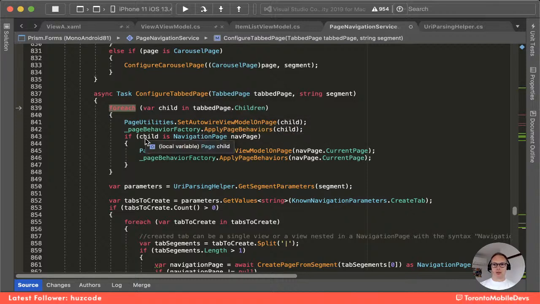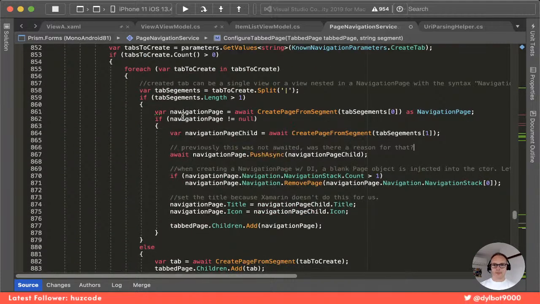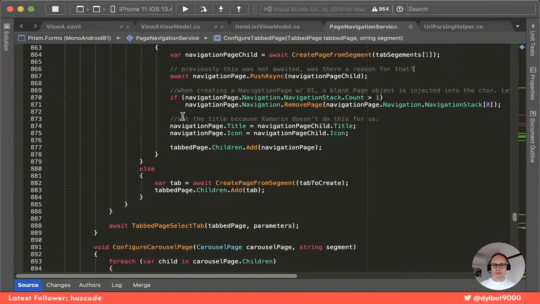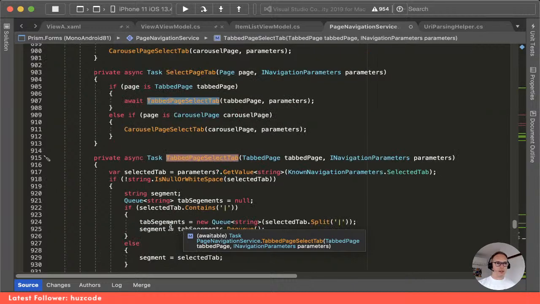So what I'm going to do, because I changed this, I want to let this run again. So this is going through the children and setting up all the page behaviors. So we don't want to do much else in here. It's not really, it's tab page select tab where our magic is.